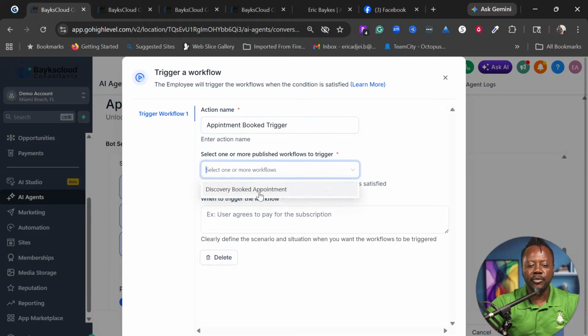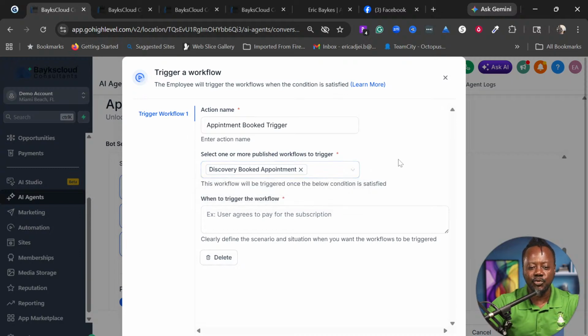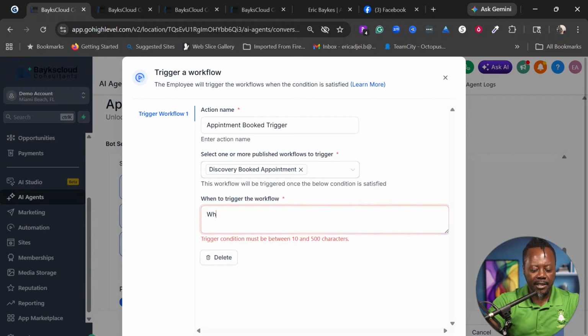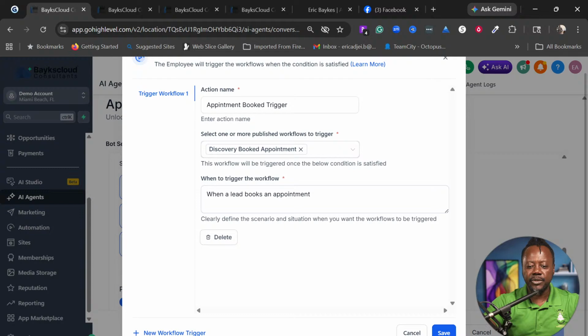This is the workflow that we just created, discovery booked workflow. You can have so many workflows, but we are going to select this one. And when does this trigger? When to trigger this workflow? So you give it instructions like when a lead books an appointment, right? So it knows, and then all that we need to do is to save.